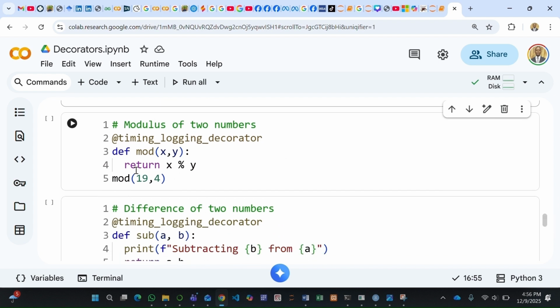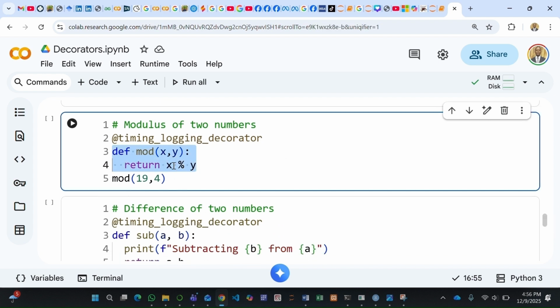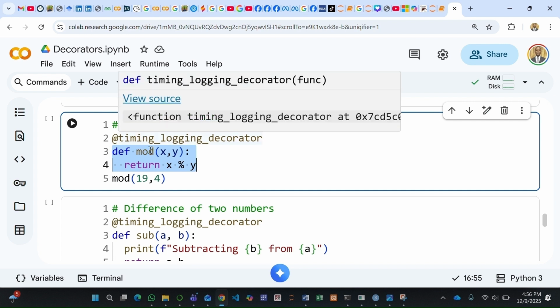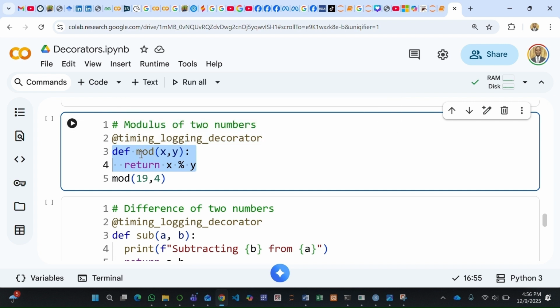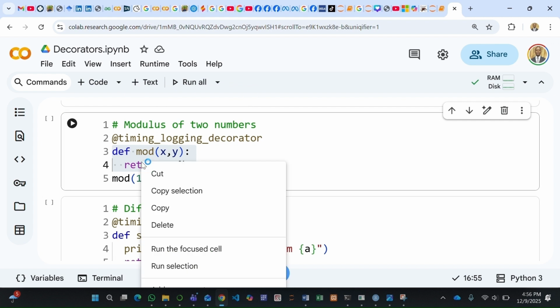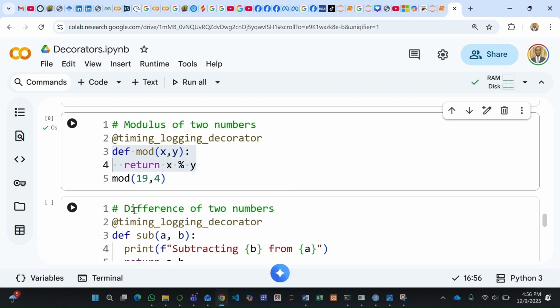If you do the modulus, you run modulus of 19, 4, which means you divide 19 by 4, integral division, and it's 4 times, which is 16. The integral remainder is 3, so the answer will be 3. You see, but it will be decorated by that one. If we run this one just on its own, if we run the selection, then it will just give the answer.